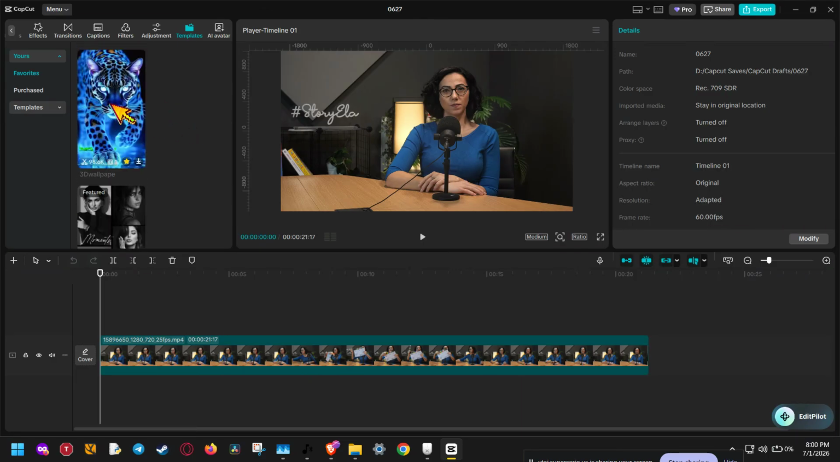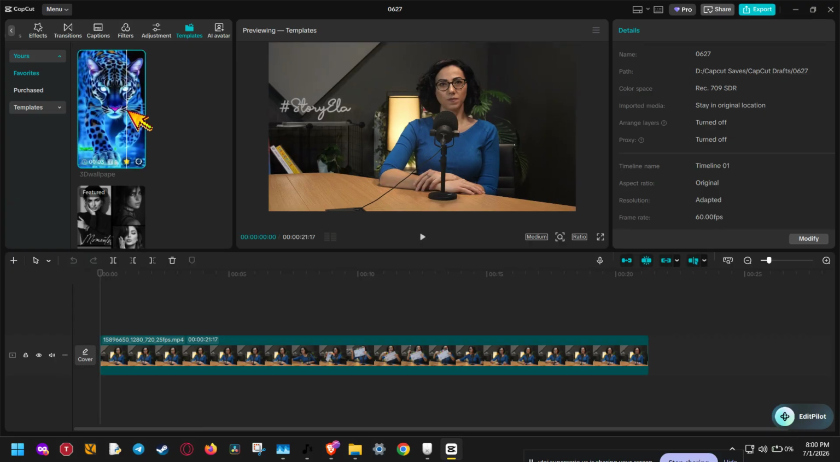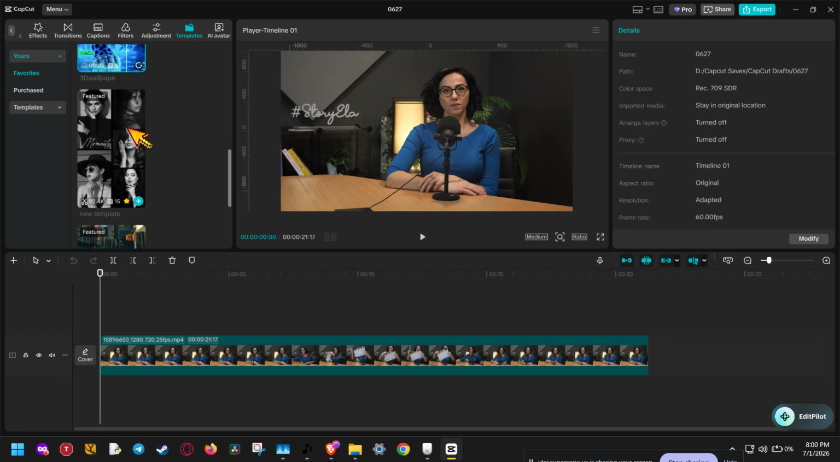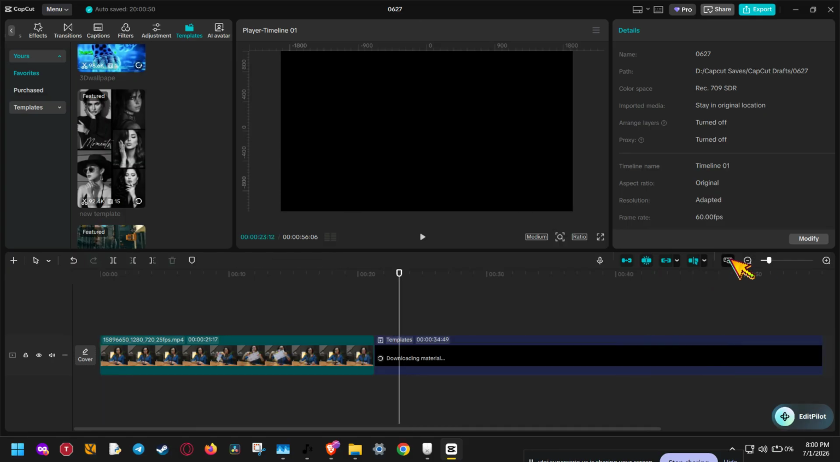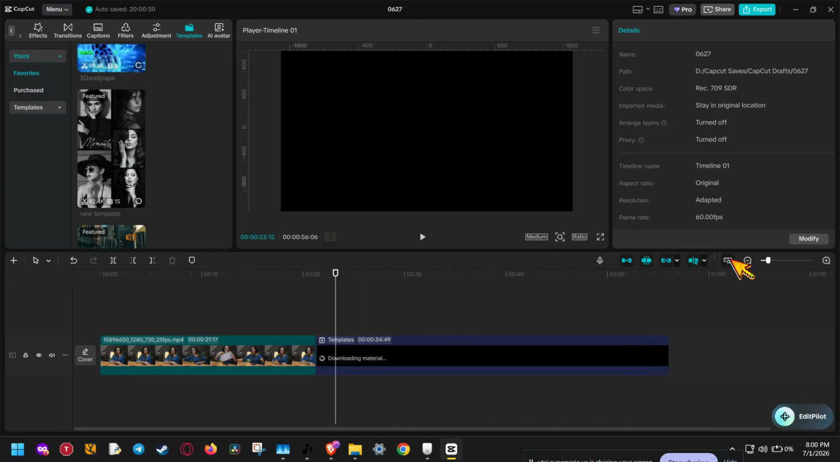If you still don't see your saved template, double-check that you're using the same CapCut account you originally saved it under. Also, make sure your app is updated, because menu names and locations can change slightly between versions. In some cases, templates may load a little slowly depending on your internet connection, so give it a moment if the list doesn't appear right away.